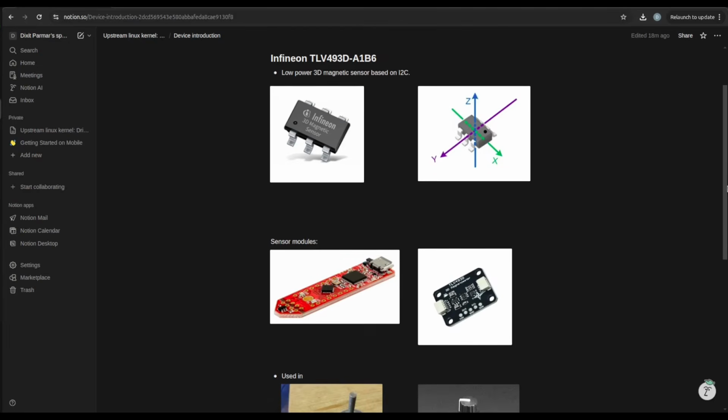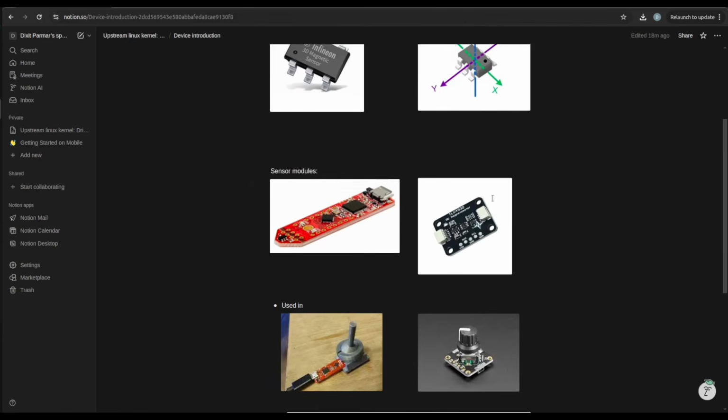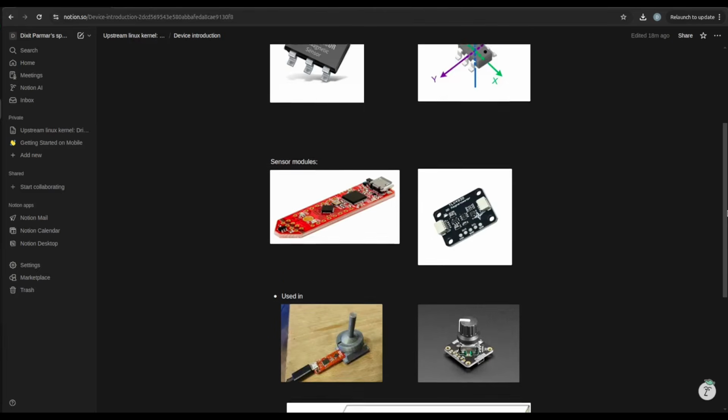This is a sensor chip. The sensor comes in different module formats. This one, I think, is from Infineon only, and it's called the Go module. And this one, I think it's from Adafruit, it's available on Robo. And I have used this particular module in my setup.